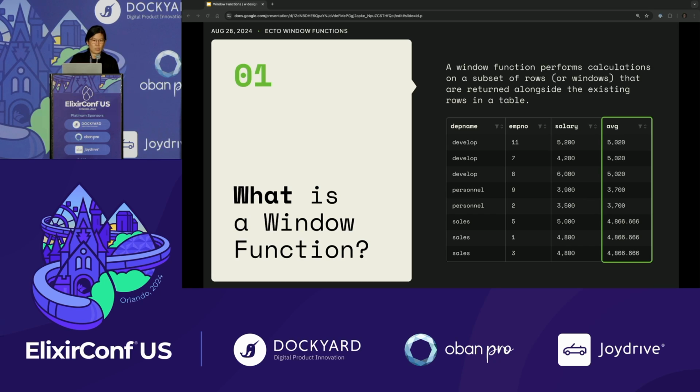What is a window function? A window function performs calculations on a subset of rows or windows that are returned alongside the existing rows in a table. Here's what it looks like, where you see each individual row with a computed value next to it. This is helpful if you want to do more computations like getting percentages or have a running total, or even just to compare the current value with an overall value. With that said, let's see it in action.